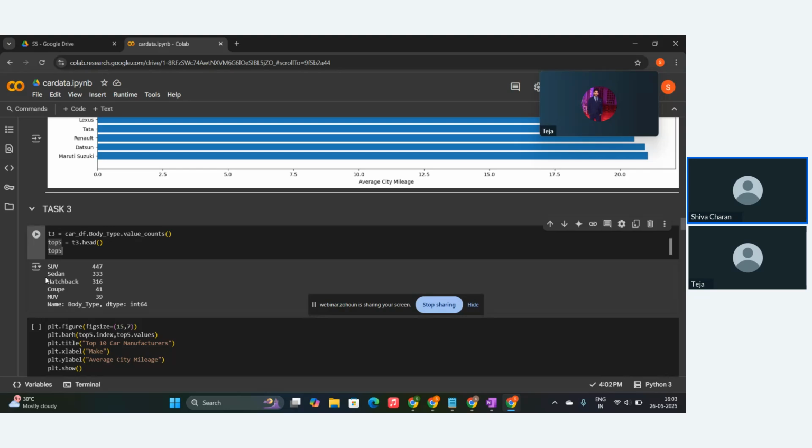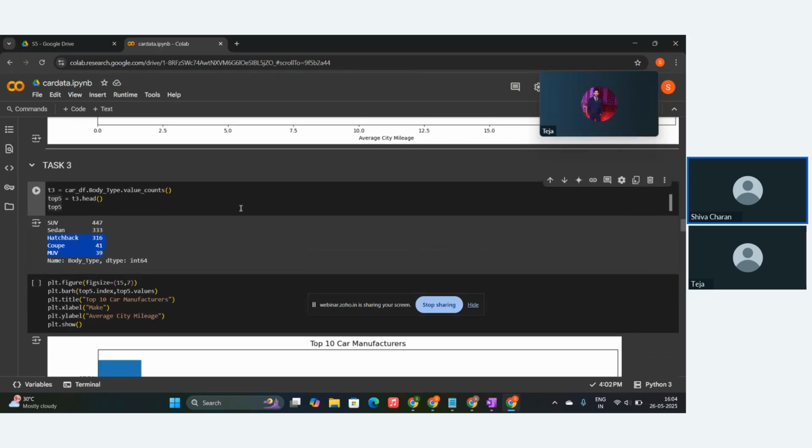So what are the value counts I'm having? SUV, I'm having around 447. In the data frame we have 447 SUVs. Sedan is 333, and hatchback is 316. Then coupe is 41 and MUV is 39. So those are just the body types. Based on that, I have drawn a plot also. So let's check that.